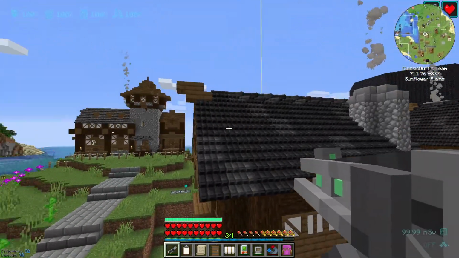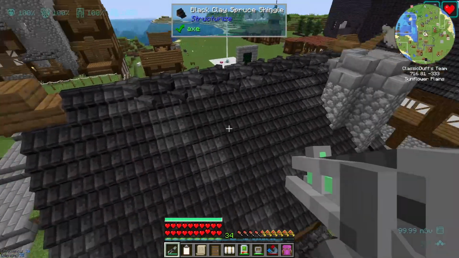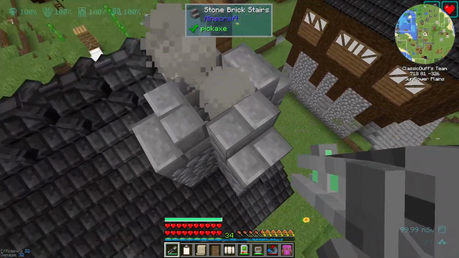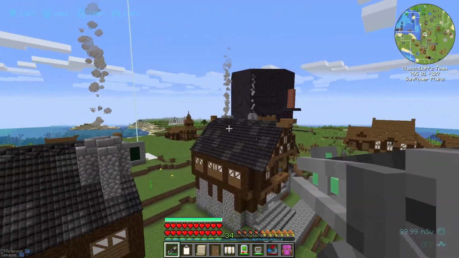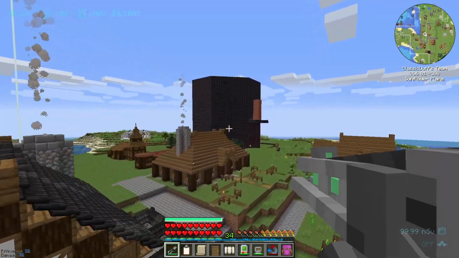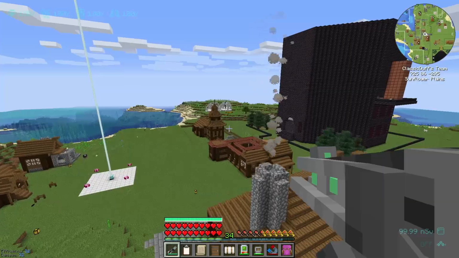So these buildings are getting pretty cool. Obviously getting a little bit more resource intensive, but I really like these spruce shingles. And the chimneys are so cool. It's just such a cool look when you're quite a wee way away from the village and you see it. And then there's this big black tower thing. Doesn't really fit the village, but that's cool.